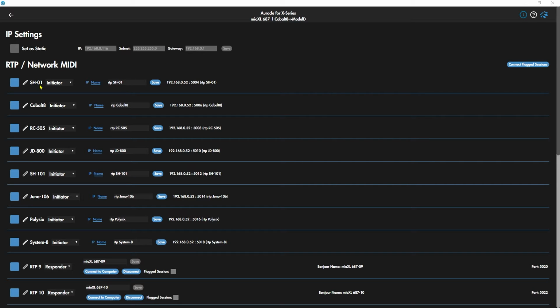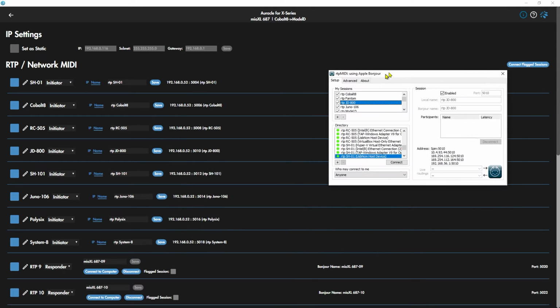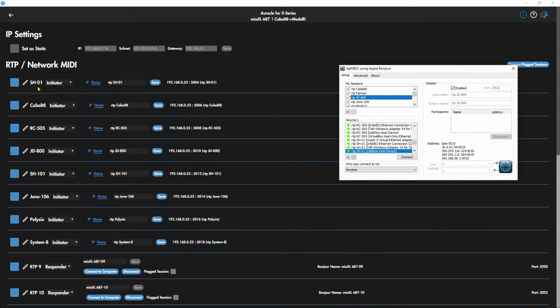Now, over here, we need to set up the RTP to actually talk to them. So I named each of these ports. You do want to set it up as an initiator, because the mioXL is going to be initiating the connection outbound to your DAW PC. Because this is an initiator, when you first turn it on, it's going to reach out and try to find the RTP MIDI application. Here it's for the SH01, which is listening on port 5004.